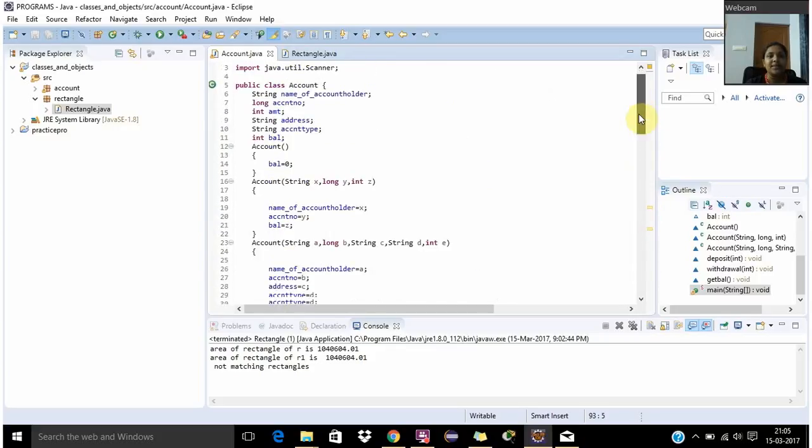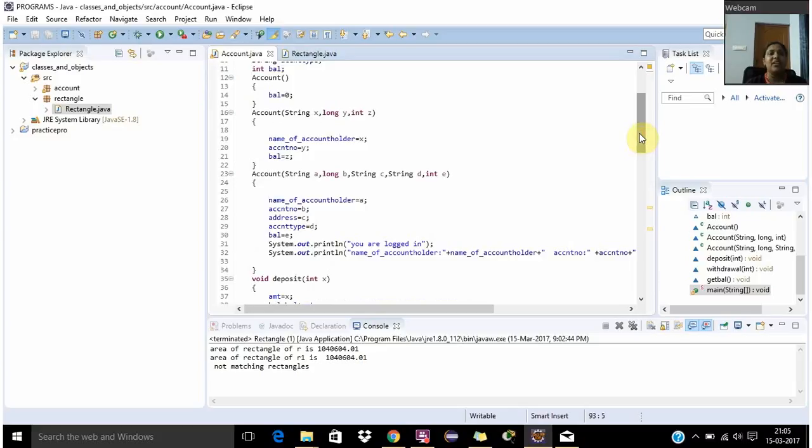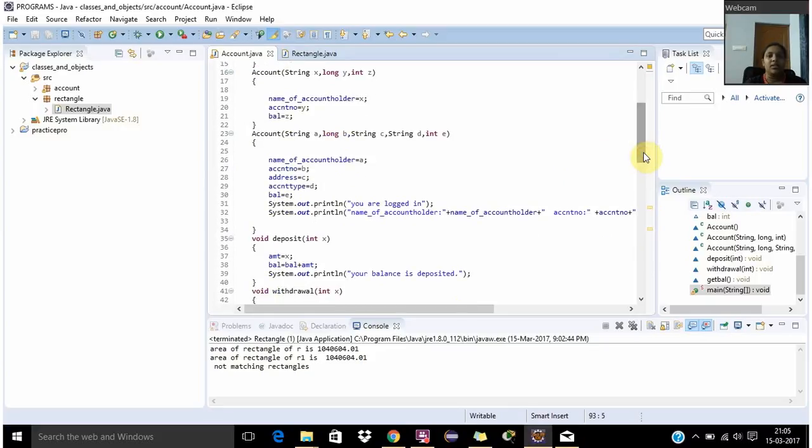Inside my class, I have basically three constructors. A default constructor, in which I have initialized the balance to 0, and a parameterized constructor in which I have three parameters to hold the name of account holder, account number, and balance. And one more constructor, where I have done constructor overloading, changing the number of parameters and the data type of parameters. Here I have the name of account holder, account number, address, account type, and balance. Once the object is created, these values are got from the user and sent to the constructors.